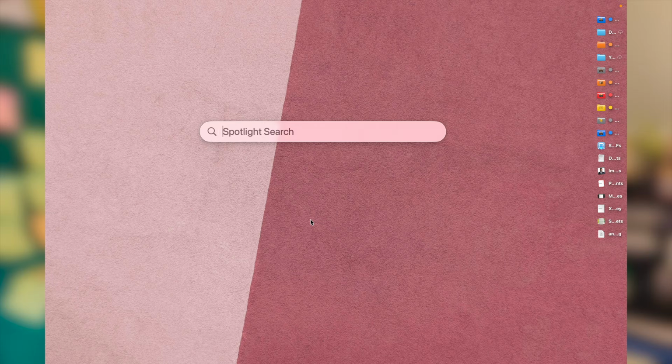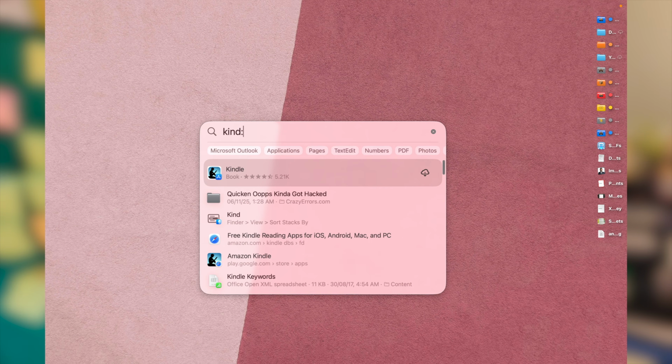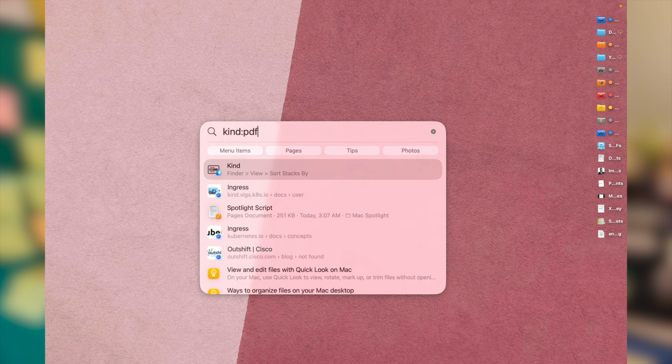Now let's suppose you had a file and you can't figure out where it is. You completely forgot it. In fact, you don't even know the specific file name. So you open a Spotlight search. If you know the type of file you're looking for, put in there kind, colon, and let's suppose you're looking for PDF.